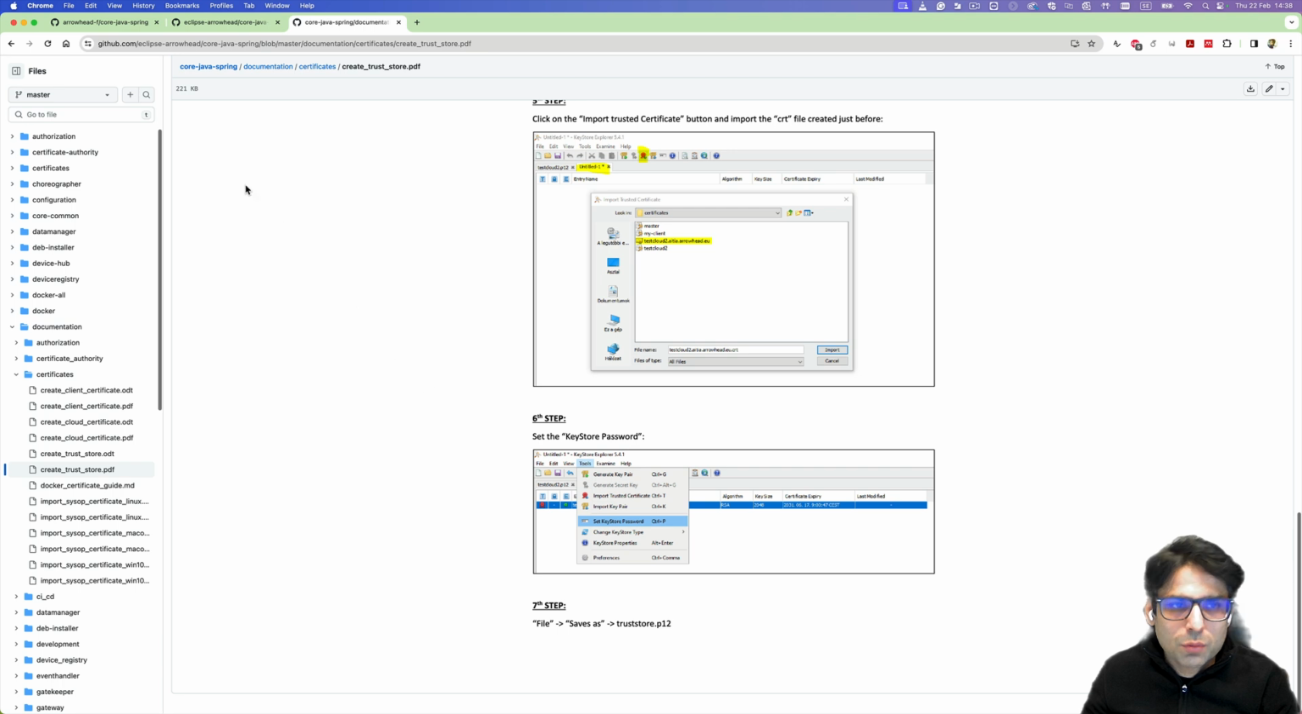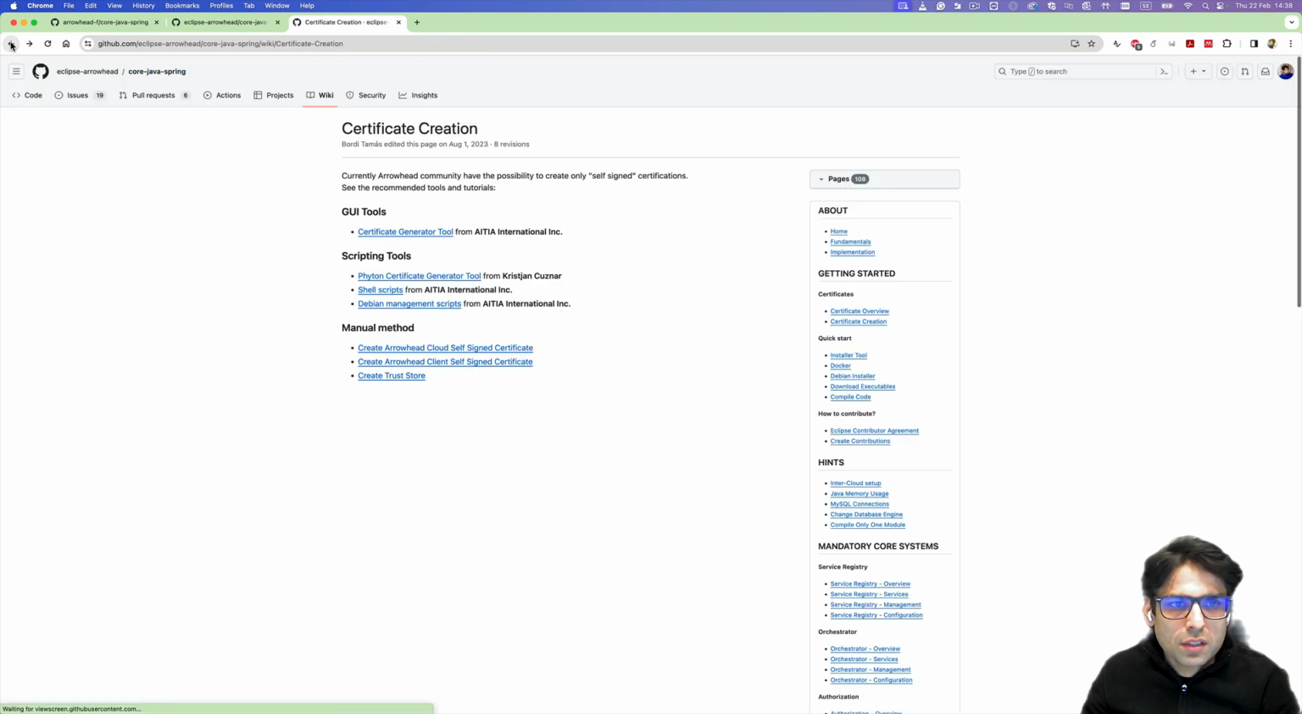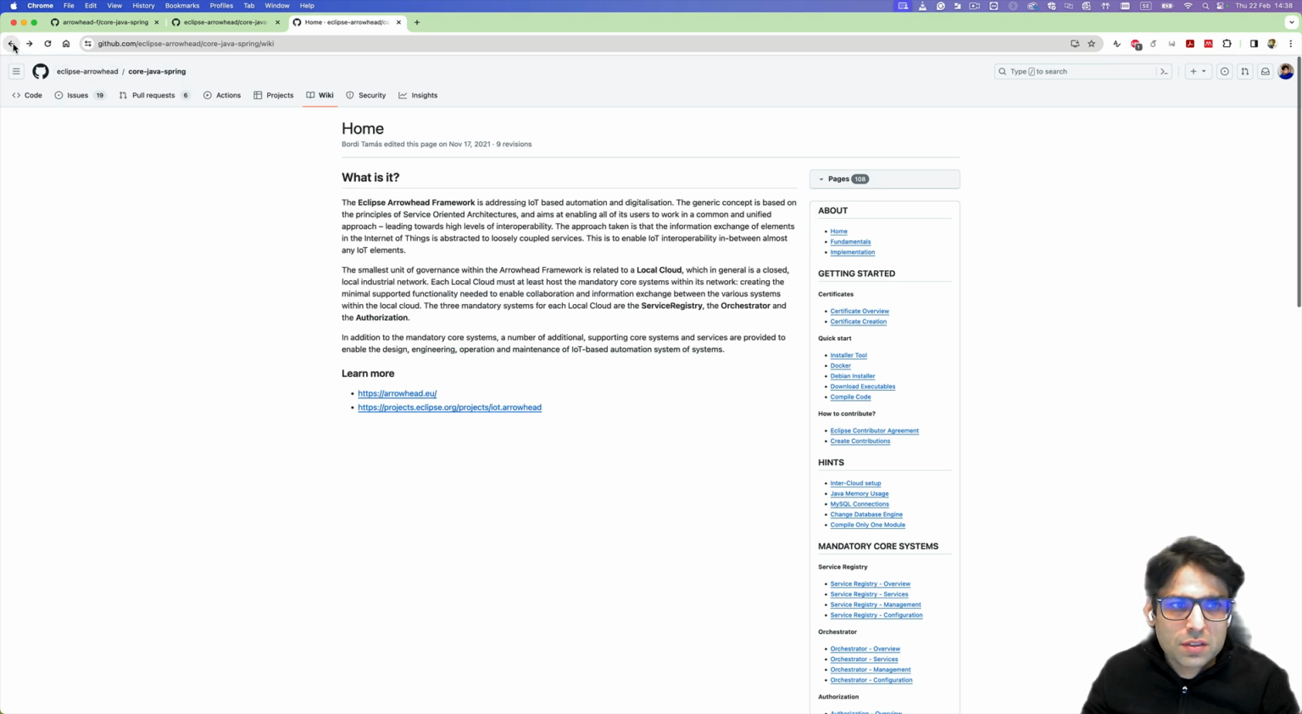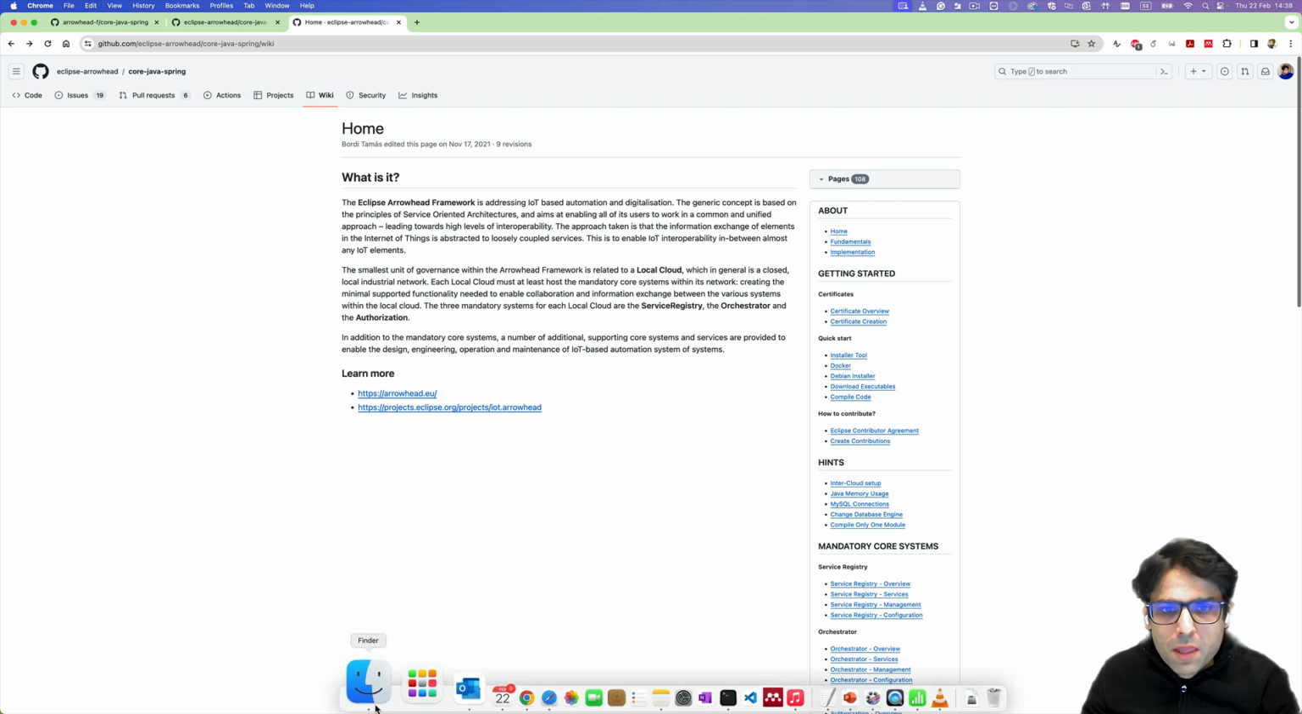And then we have the trust store.p12. And finally we can also generate the sysop certificate, similarly to a client certificate, by just naming it sysop. So I will now show where these certificates are.